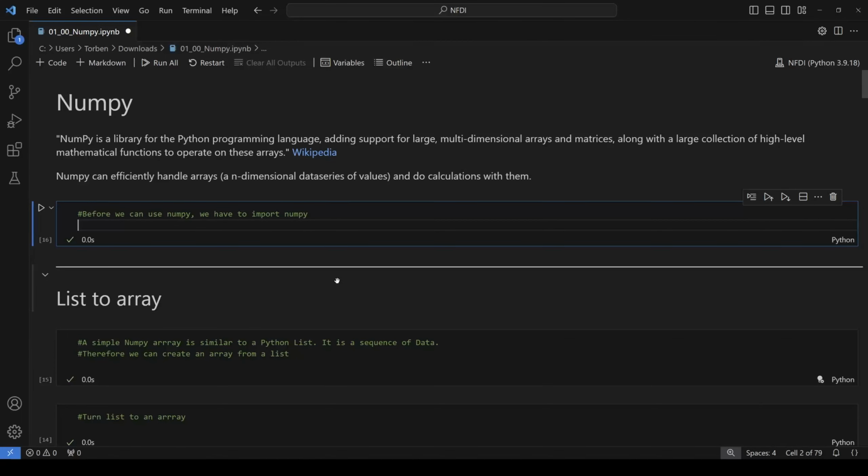In this video, we are going to explore NumPy, one of the most popular Python libraries for data manipulation, especially when dealing with large datasets. According to Wikipedia, NumPy supports large multi-dimensional arrays and matrices, along with a collection of high-level mathematical functions to operate on them. Before we can use NumPy, we need to import it.